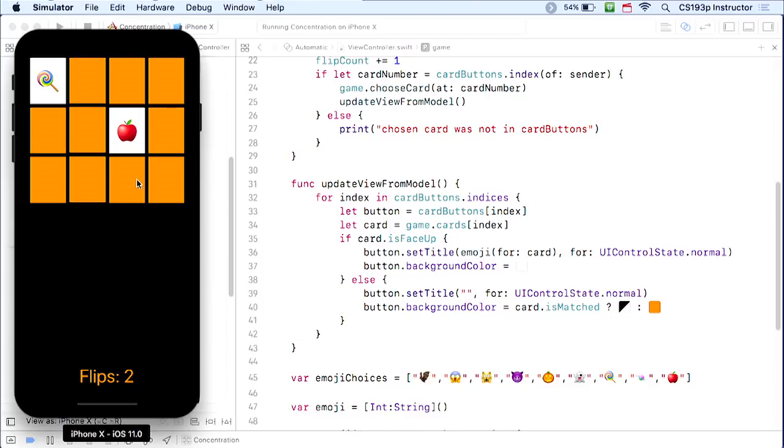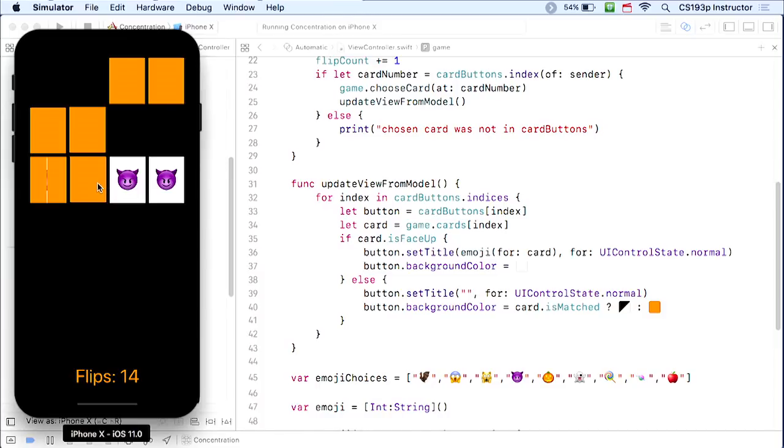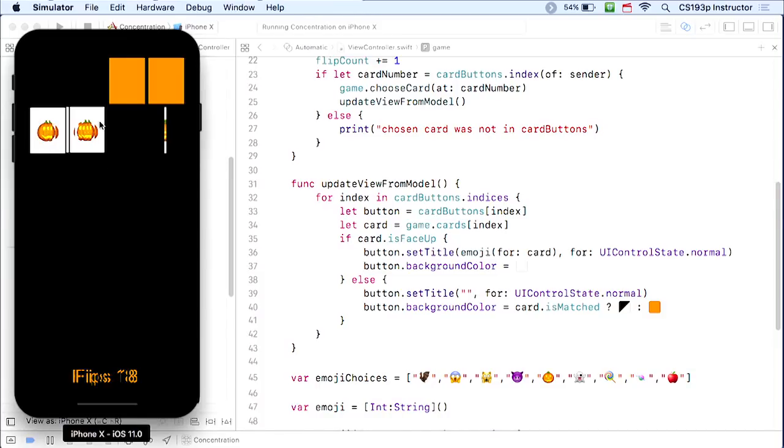Oh, apple, no match. Okay, let's try bat. No match. How about pumpkin? Okay, oh, candy. I think I remember candy. Was it maybe right here? Yes. Woohoo! We found the candy. It was right next to each other. Let's try something else. Okay, how about this one? Apple. No match. Oh, apple. Oh, this is a pretty easy game. I don't know why everyone thinks concentration is so hard. Look at that. Okay, all done.